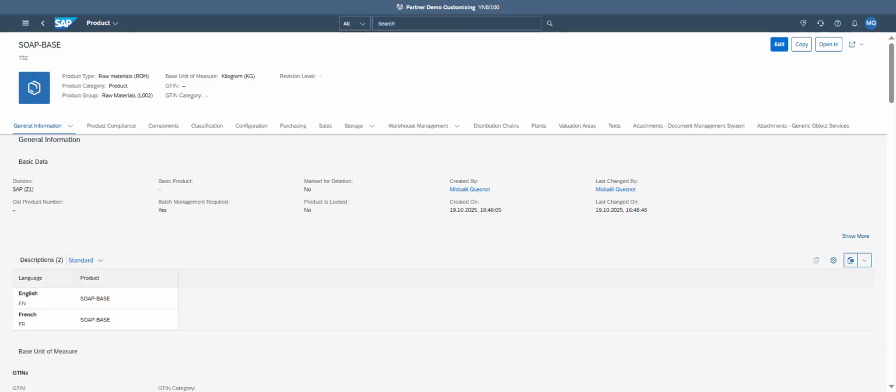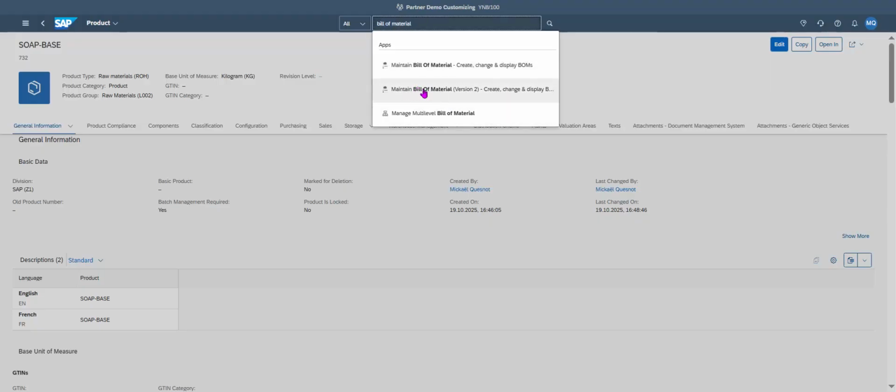Right now I need to create a bill of material. For that, I create a form for the finished goods that lists all the components required to make it. For that, I call maintain bill of materials. It is this one.